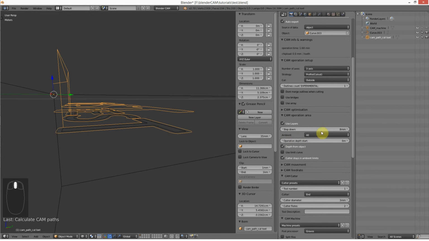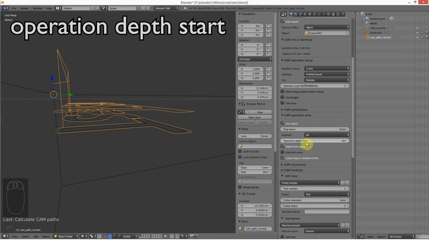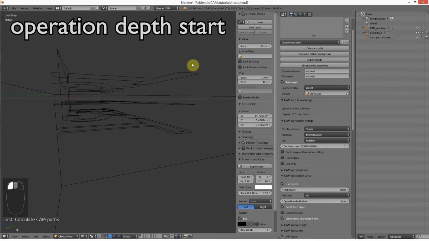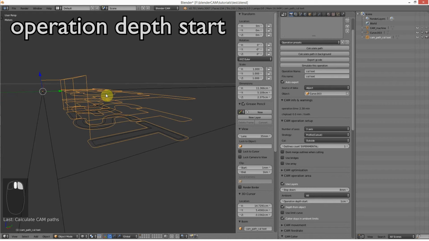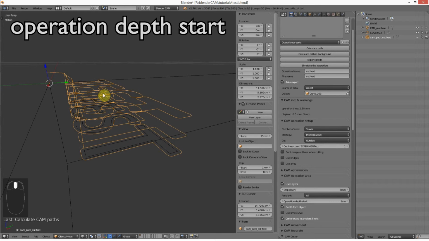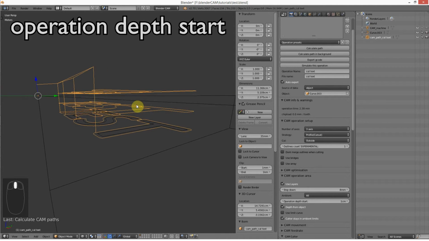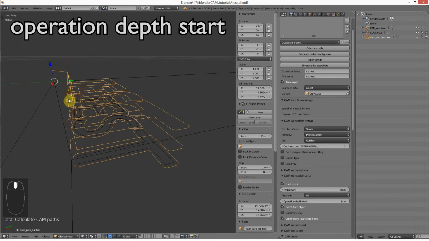Now I can see there are more options. Operation depth start means how deep actually the operation starts. Sometimes we start above the surface, for example, so I can change this to 1 centimeter. Let's see what this does. Now I can see that actually the operation starts higher and the first layer is already above the surface.